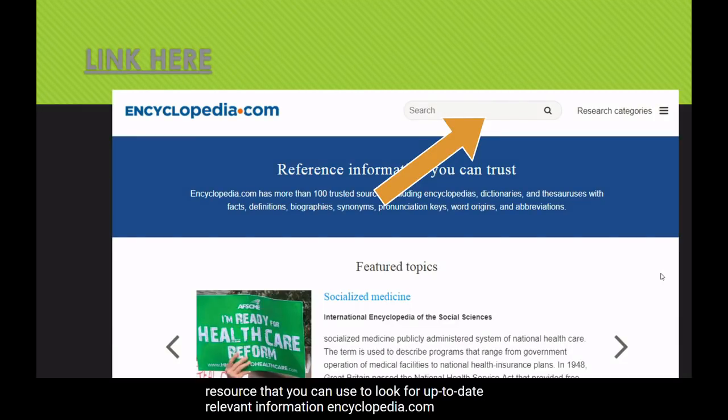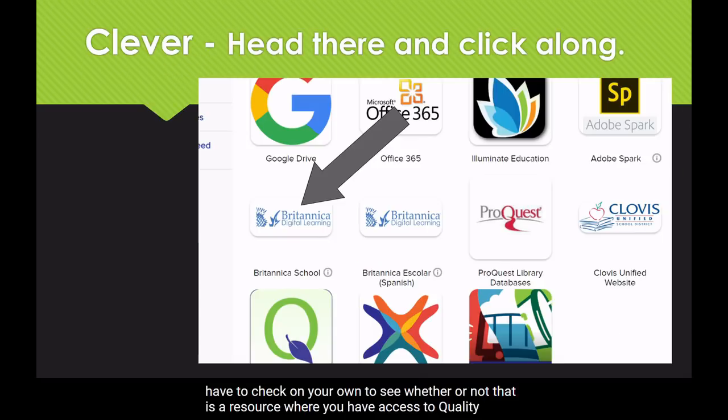Encyclopedia.com might be a resource that's helpful for you as well. You might be limited on the resources that are available to you. Some resources make you pay a subscription or have a membership or things of that nature. So you'll just have to check on your own to see whether or not that is a resource where you have access to quality information.